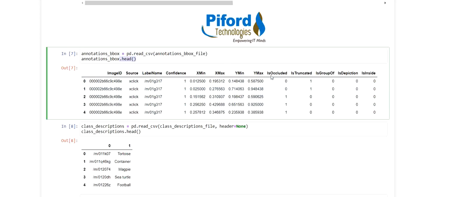And this file also has some other things like is occluded. What is this occluded? Occluded simply means that one object is blocked by another object. So for example, one object is a chair and the other object is a table. Suppose we have an image where the chair is partially under the table, right? So here we can say that this chair object is occluded by the table.